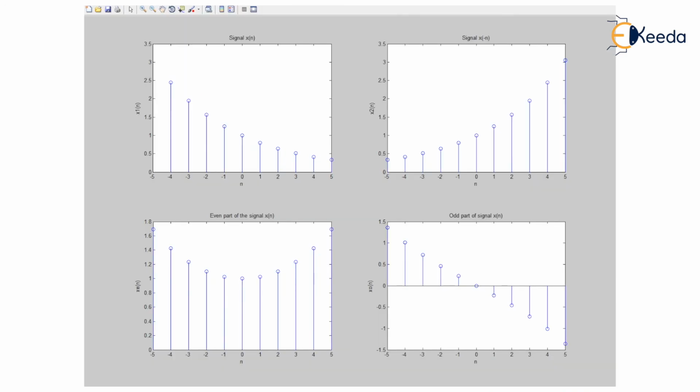Now I just maximize the MATLAB window that has been popped up here. So let us have x1 of n that has been displayed, which is the original signal here. Now its mirror image is displayed with x of minus n in the next cell. Then its corresponding even part is displayed in the third cell, and the corresponding odd part is displayed in the last cell, that is the fourth cell here.